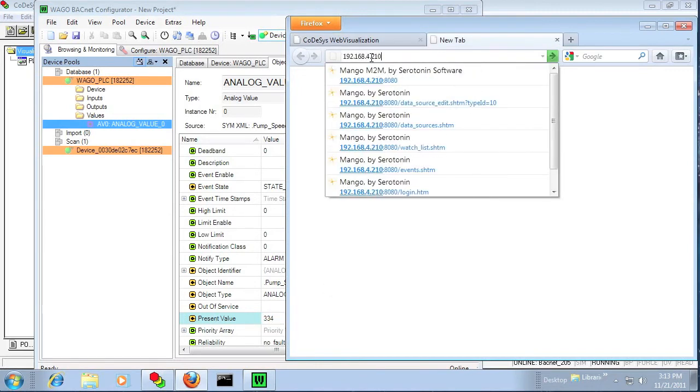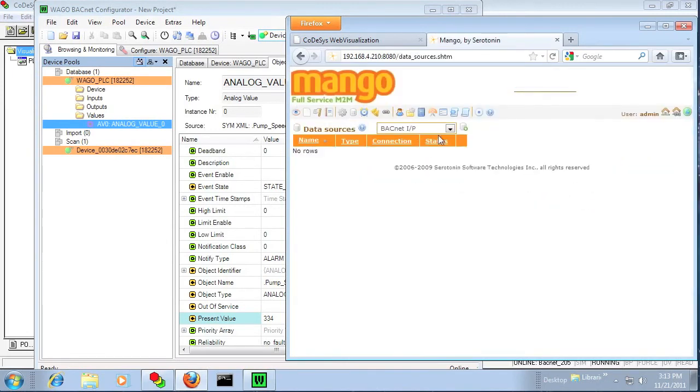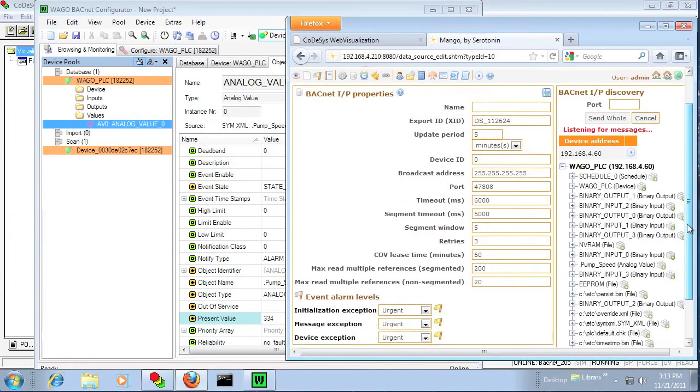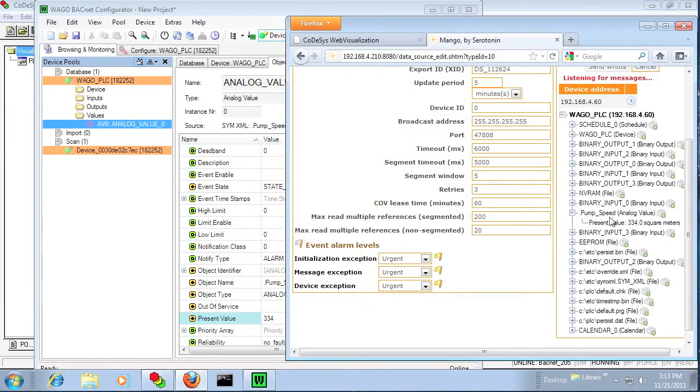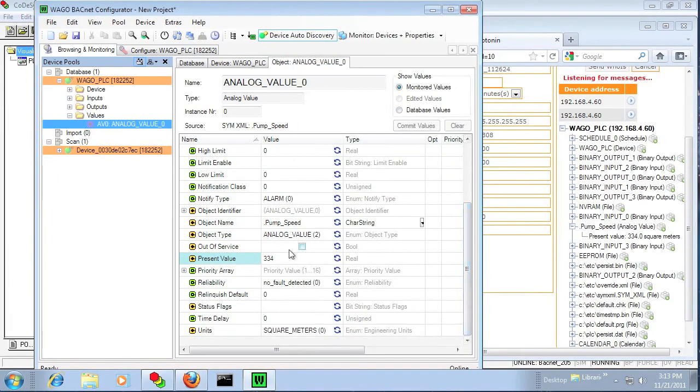So what we've got here is a BACnet client. It's an open source software called Mango. Just going to go into the WHOIS. It sees the PLC, and there you can see all the values. The pump speed value that we created, the internal variable, is updating from the PLC.